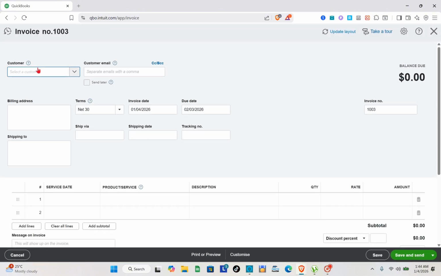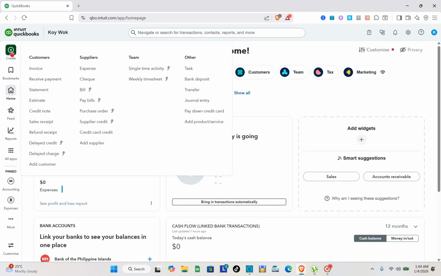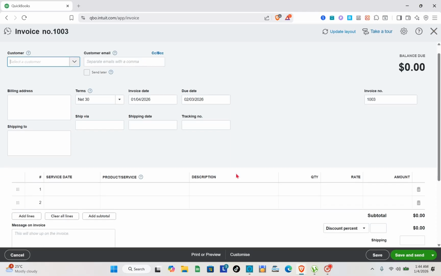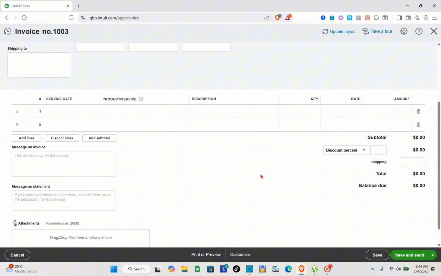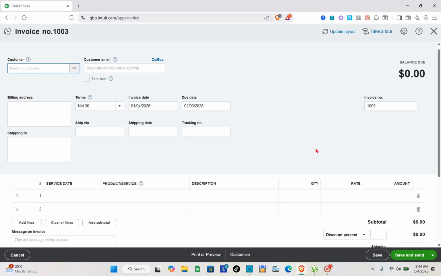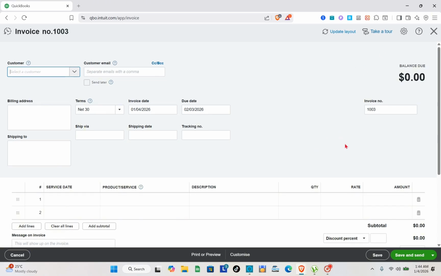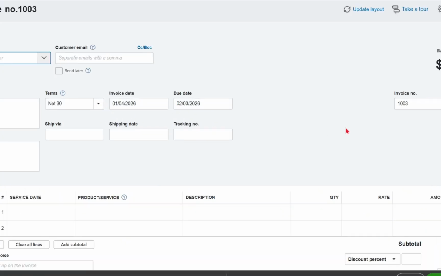Okay, so just wait for a couple of seconds, and then let me add a new invoice once again. Okay, so right here, as you can see, we don't have the option where we can add the discount. So what you're going to do is simply enable the discount option.